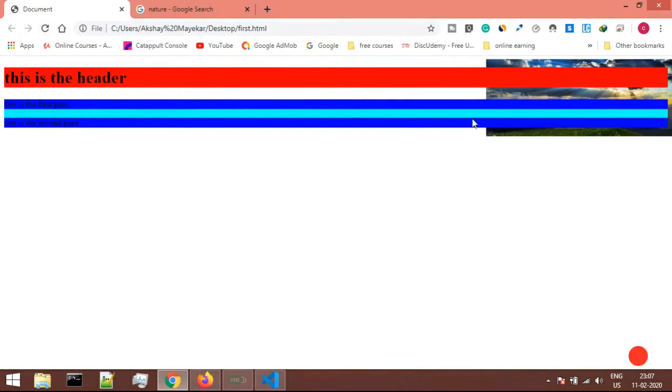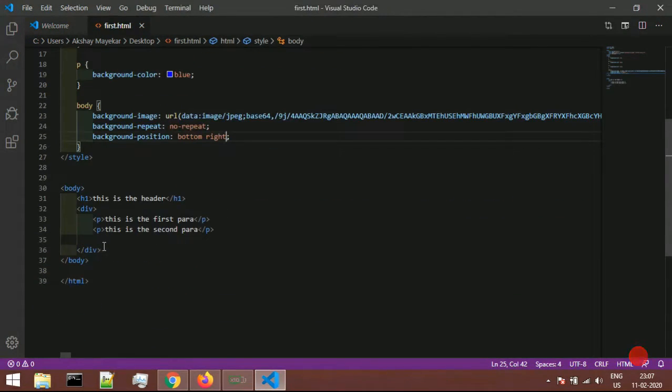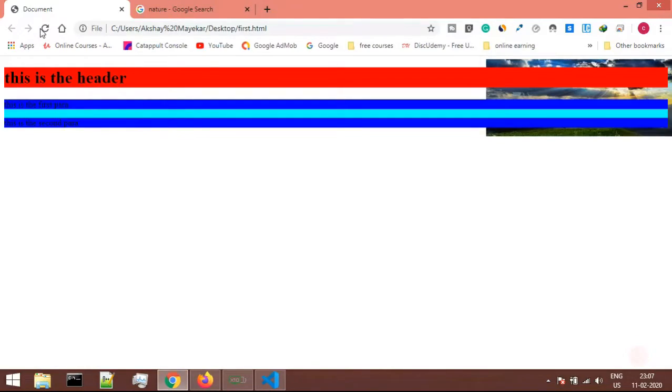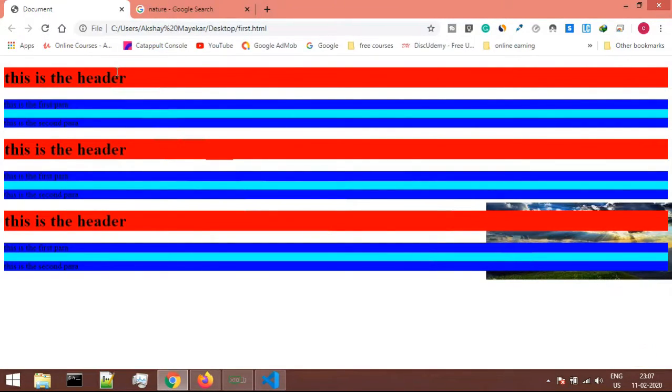Okay, so it is not shifting to the bottom because currently there is only this much content on our HTML page, because of which it is not going down below. Now let me just replicate this content, so there is a lot of content inside the body. Now, as can be seen, this is the height of our body, and it has positioned itself at the bottom right-hand side.